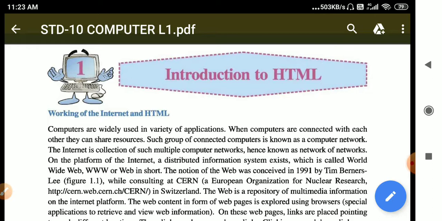See, computers are widely used for a variety of applications. When computers are connected with each other, they share resources. Such a group of connected computers is known as a computer network, and the internet is the collection of such multiple computer networks, hence it is known as the network of networks.